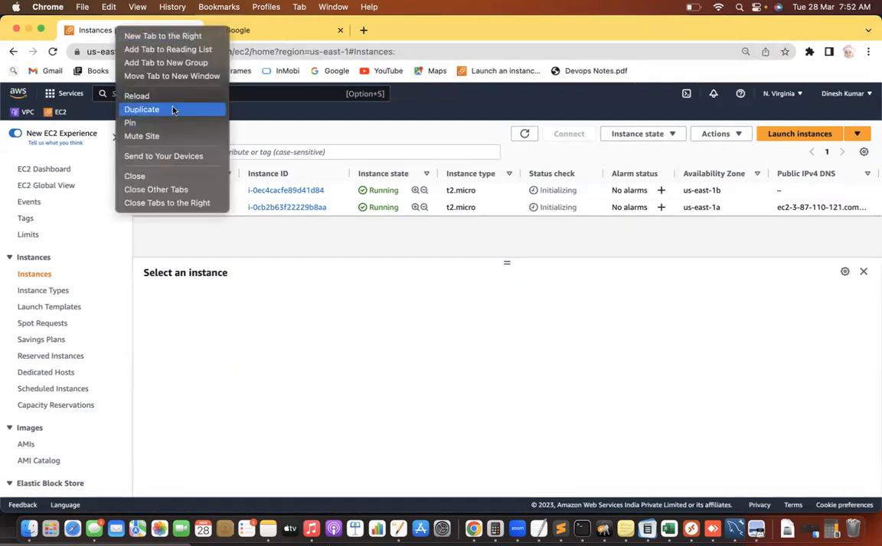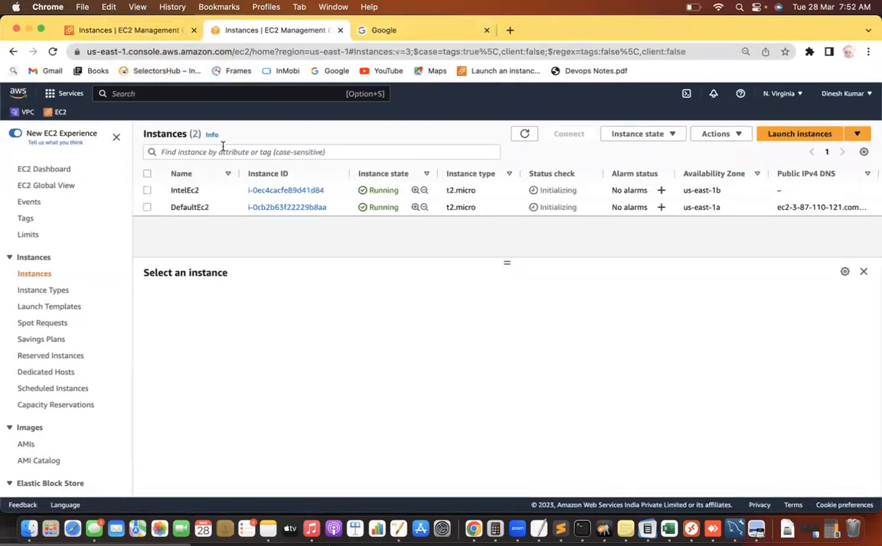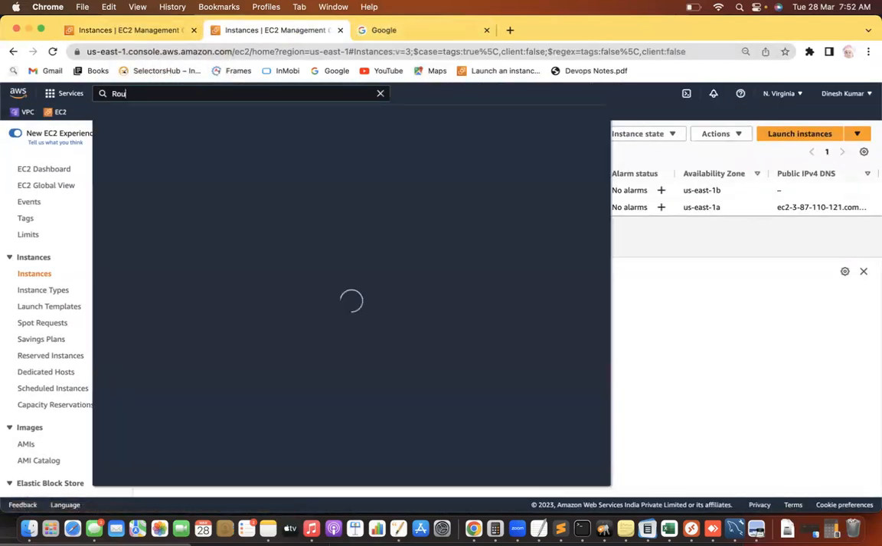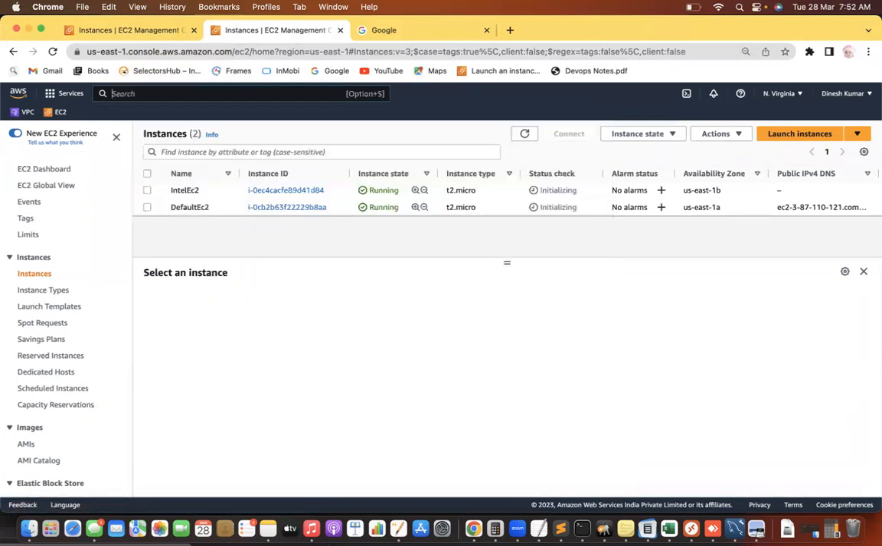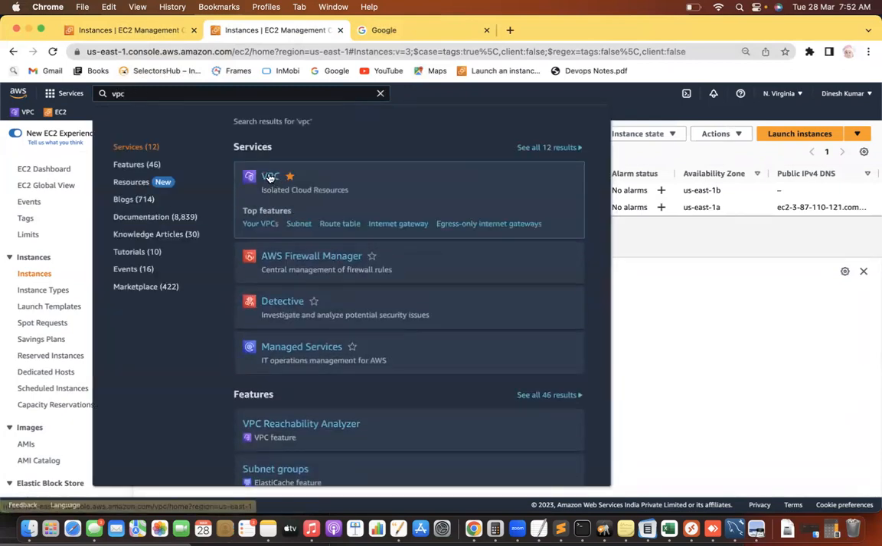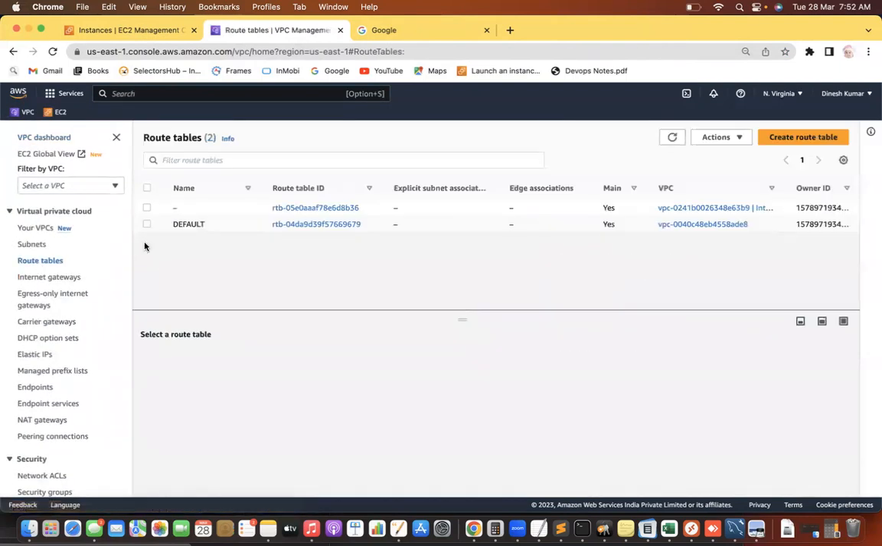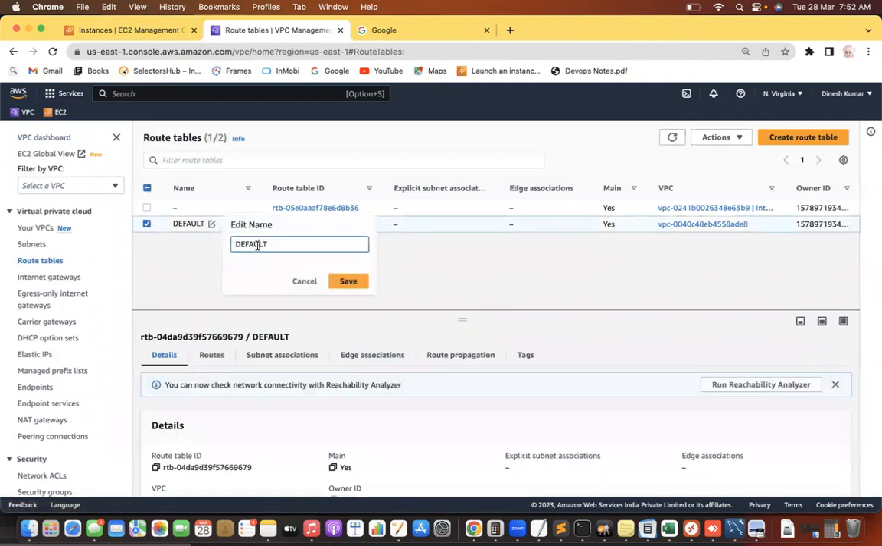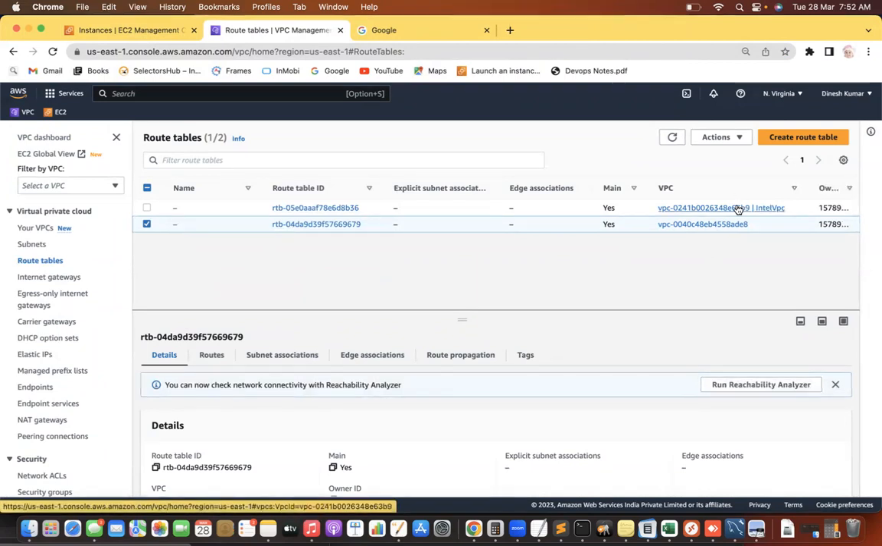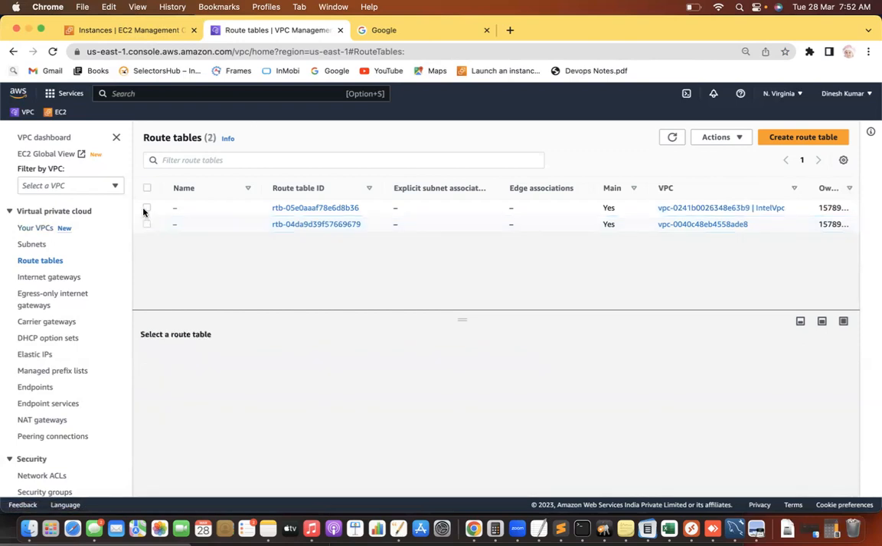So let me go here and let me search for VPC. And we have a routing table. We already have a routing table also. See, if you see here, there are two routing tables. One is for the default VPC and another one is for the Intel VPC. This is the default one and this is the Intel one. Both are main routing tables.